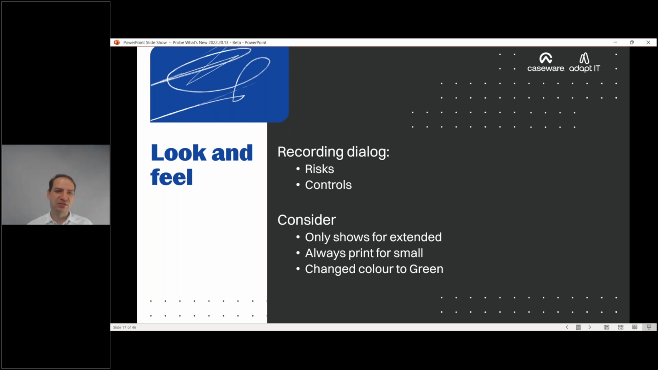Then we also changed the recording dialog. So I'll show you what that looks like in a bit when we get to the risk. But you can now record risks and controls in one dialog that looks consistent, and it also has all the information available on one page. You don't have to jump next anymore. When you edit a risk, you will see the full risk. When you edit a control, you'll see the full control, and controls have been centralized on where that is recorded, but I'll show you how that works.